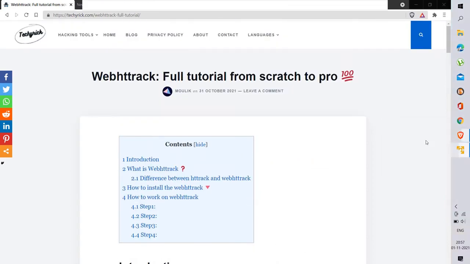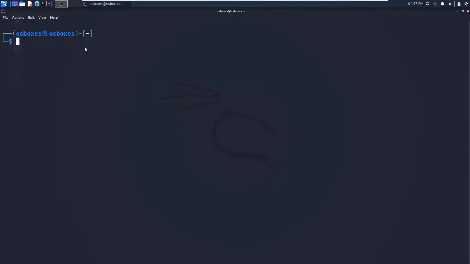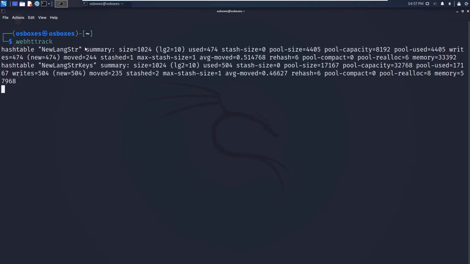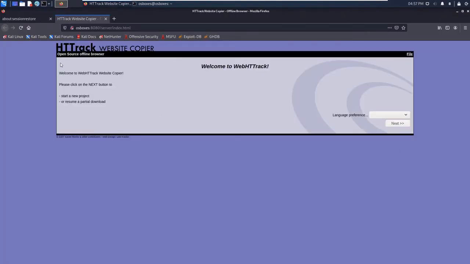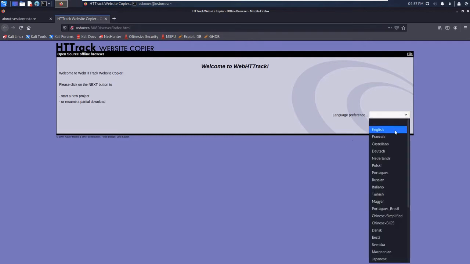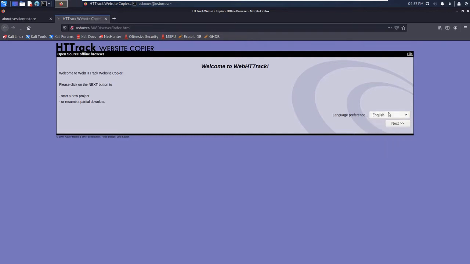So let me open my VMware. I'm just entering webhttrack to execute the tool. Let's wait for it to load. Okay guys, so the interface looks something like this. So first of all, let's select the language. I'm just going with English and select next.